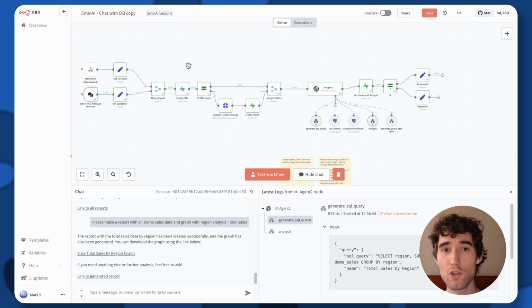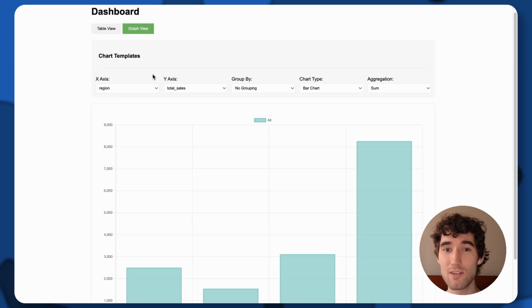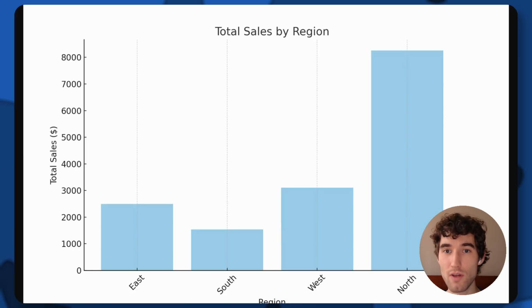In this video, I'll show you how I built an AI agent that chats directly with my database and generates dynamic reports, complete with sorting, filtering, and interactive graphs. These reports update automatically with fresh data and can be shared with anyone, making it easier to collaborate. With a built-in code interpreter, the agent can also handle complex analysis and produce custom visualization.